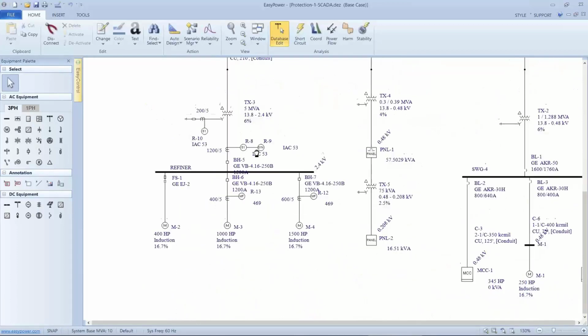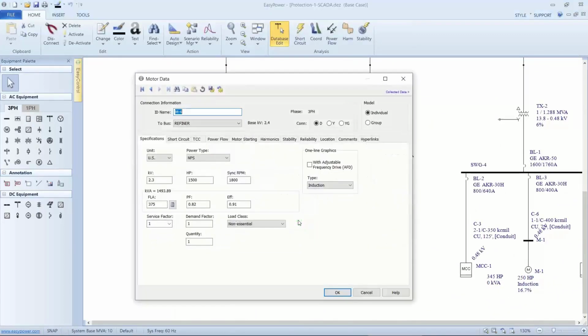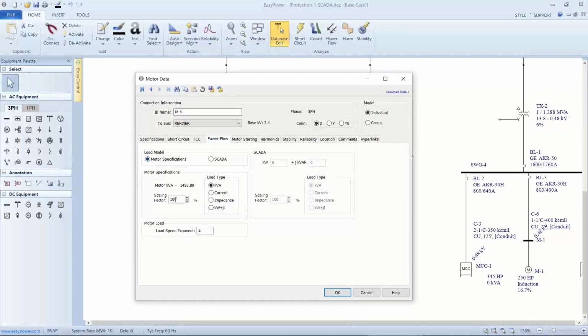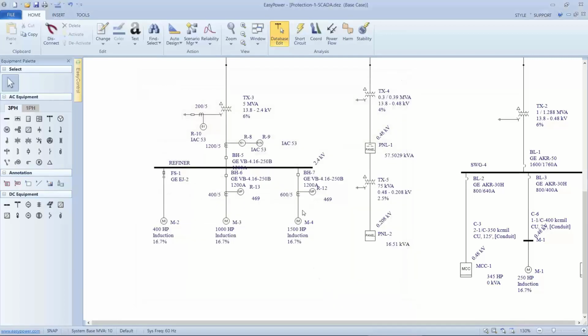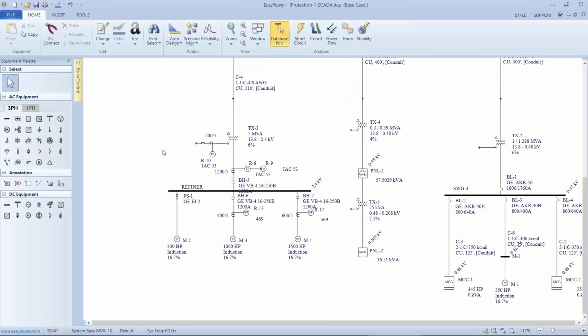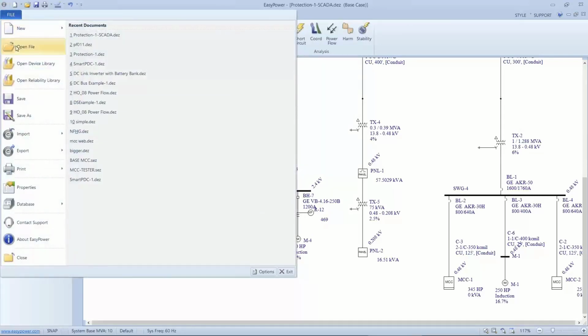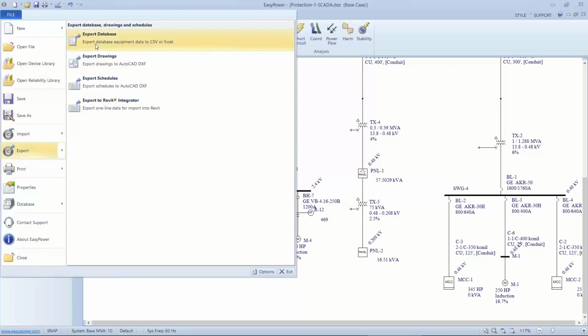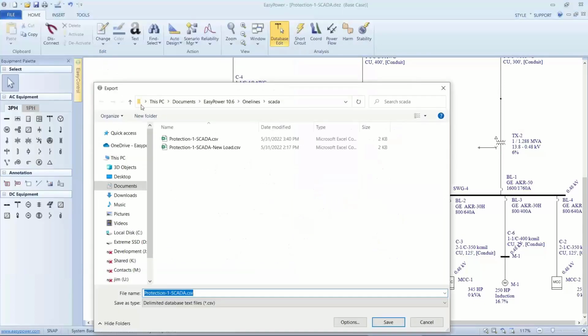All right, so the motor that we're talking about is M4. And again, when it was set up originally in the one line, it was scaled to 100%. Now we have SCADA information that we can utilize to scale the actual value that this is running at. To make the input, I need to align with the SCADA report format within EasyPower. So I'm going to export first from the EasyPower SCADA database. Under export a database, I'm going to give it an original name so I can find it.